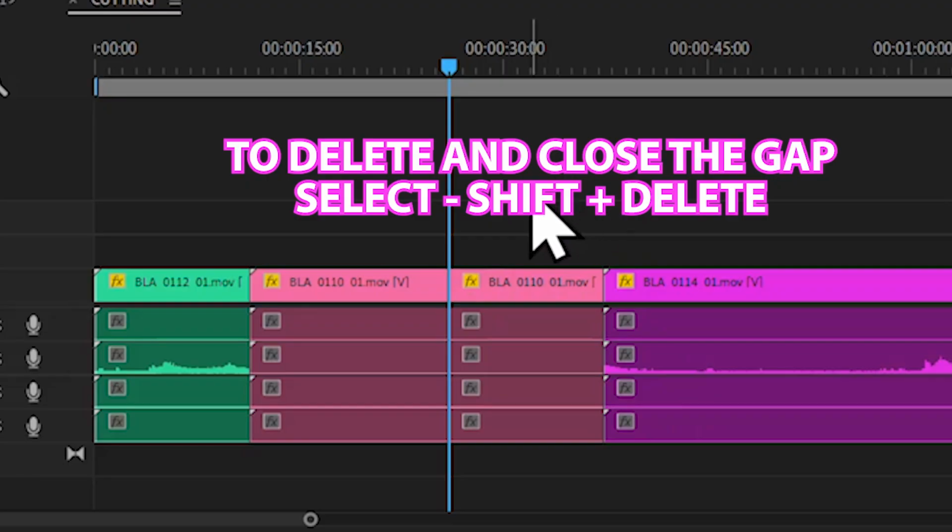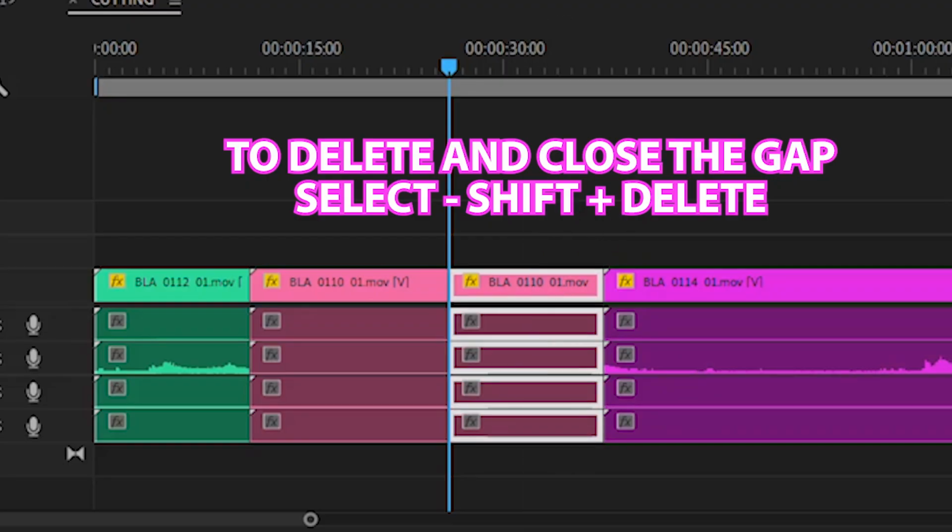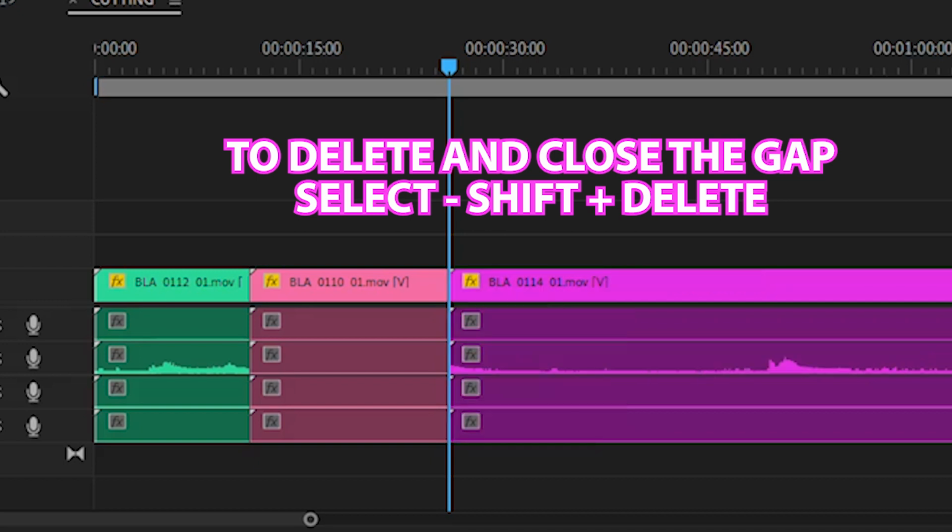It's so useful. Now, if it's a whole highlighted clip you want to get rid of and close the gap, it's Shift plus Delete. Simples.